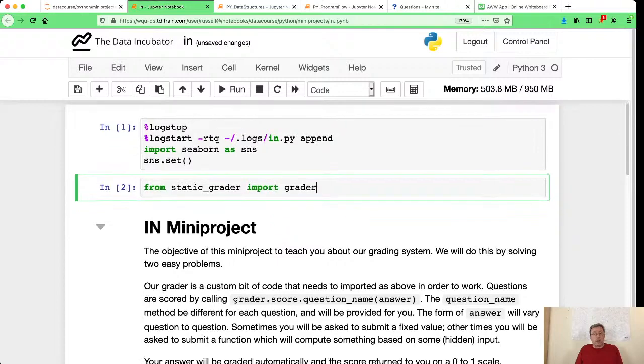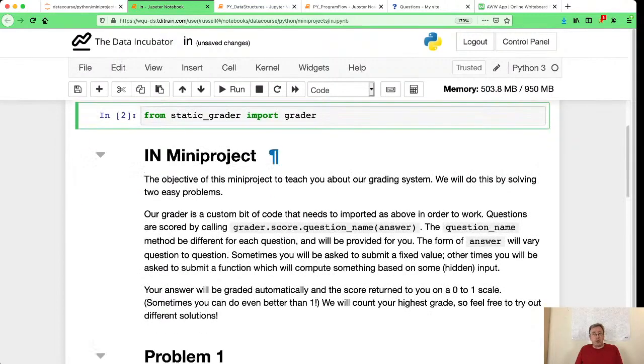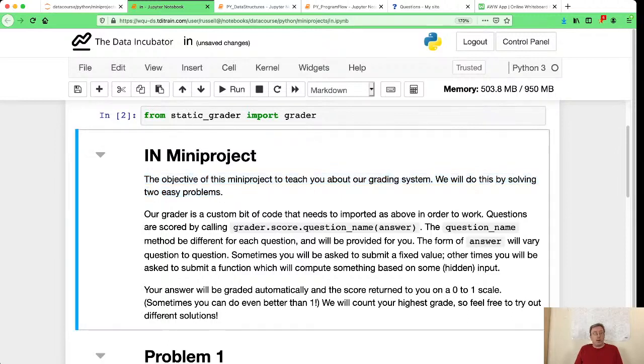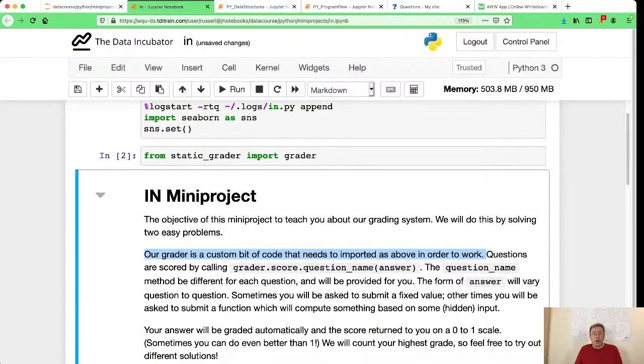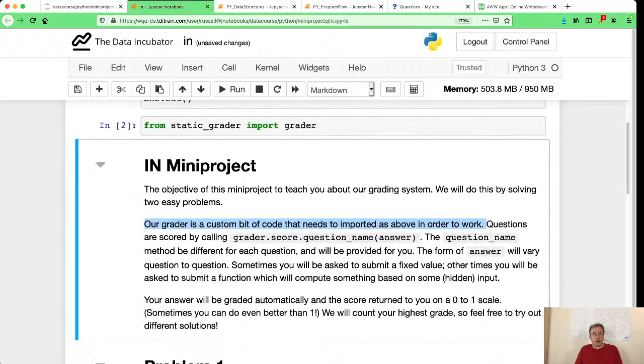As it says here, the objective of this mini project is to teach you about our grading system. And we do this by solving 2 easy problems. What is the grader? What does our grader do? Well, it's a bit of code that we wrote that needs to be imported as above in order to work, right? We've run this import. Questions are scored by making a function call of this form.